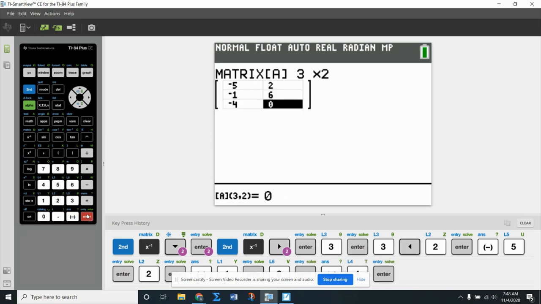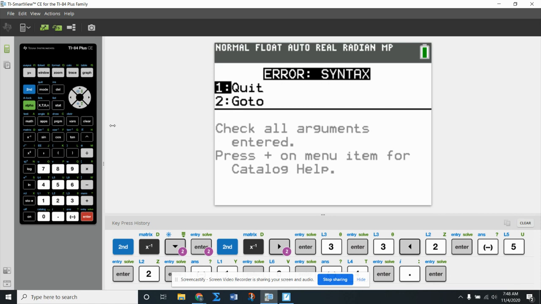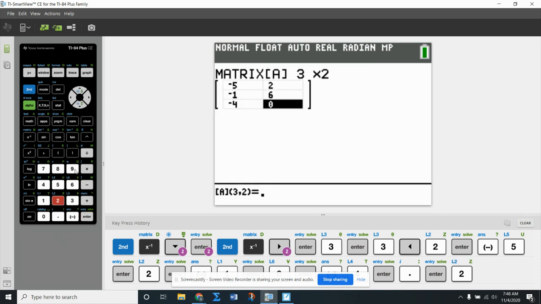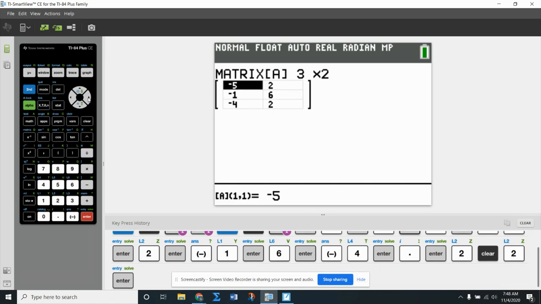Once you enter all that data, you are free to move around. Oops, if you put a wrong number in, it doesn't like that. You can move around and then change things that are wrong. You don't have to just go linearly like that.